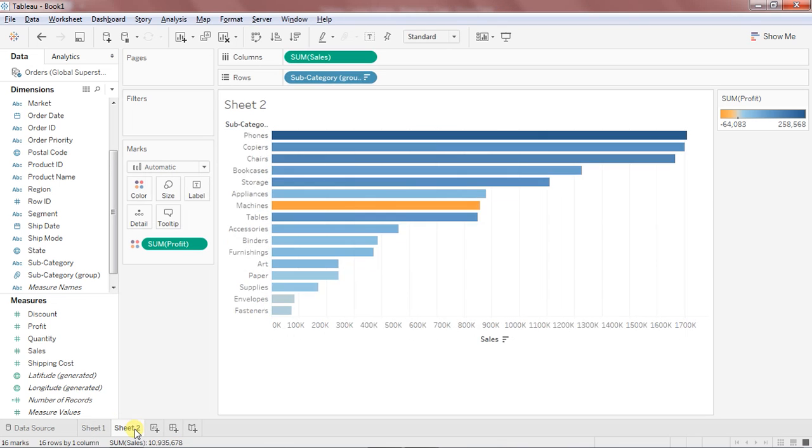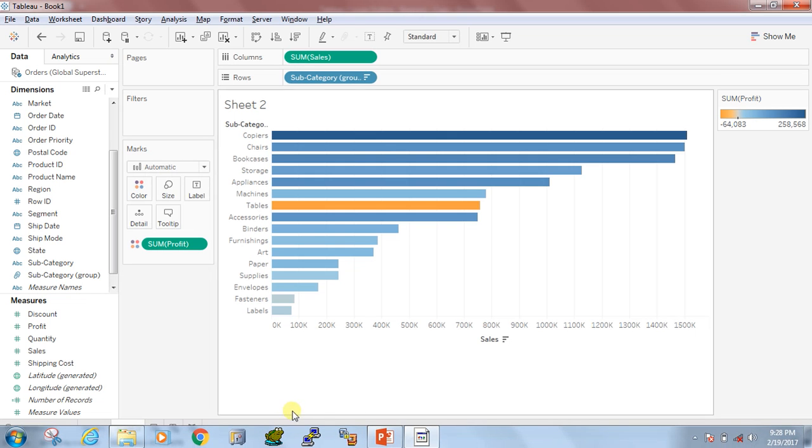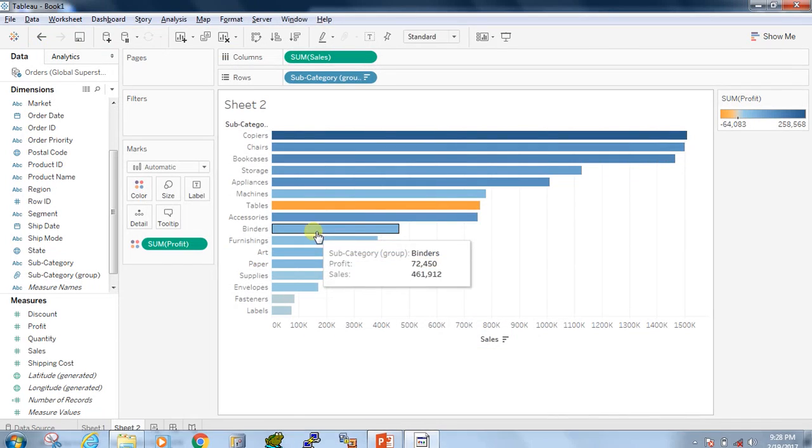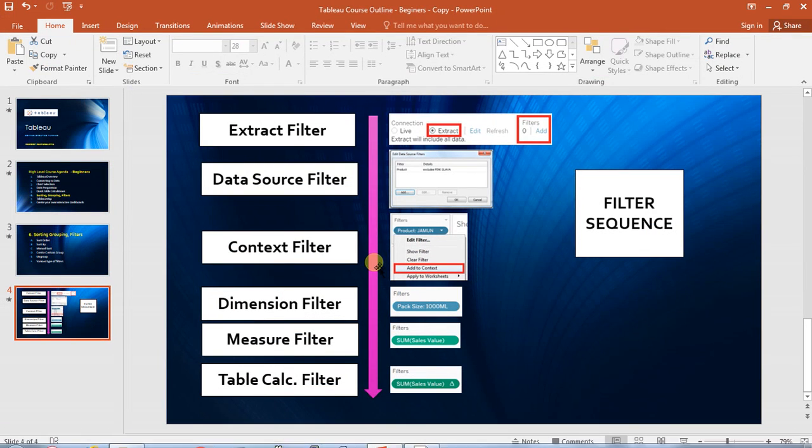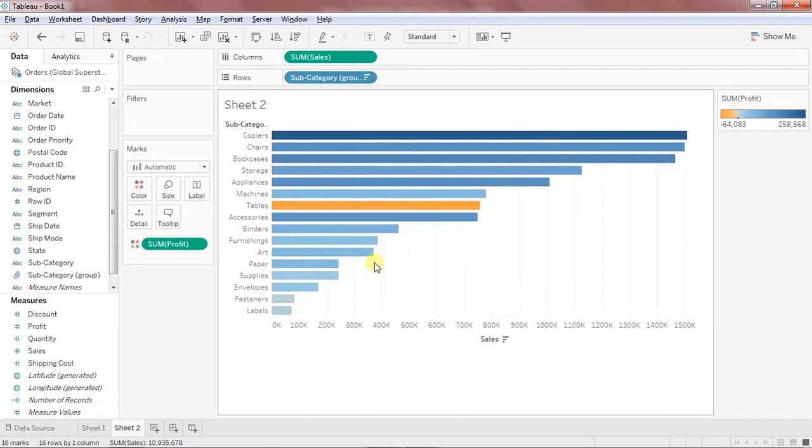Okay, so similarly here, this is called the data source filter. Sorry, this is called the extract filter. It applies at the top, at the first. Now comes the data source filter. For some reason you decide, okay, you made an extract but certain data you don't require at all, then you can apply a data source filter. How we'll do that, I will explain.